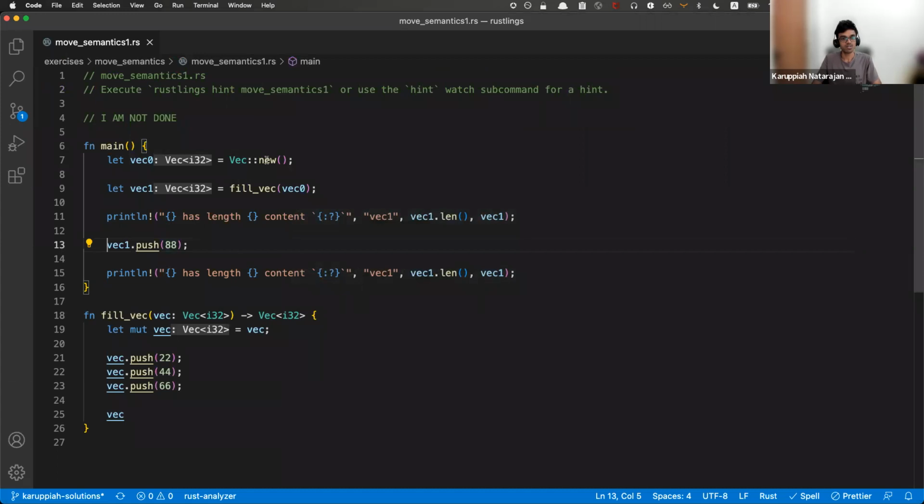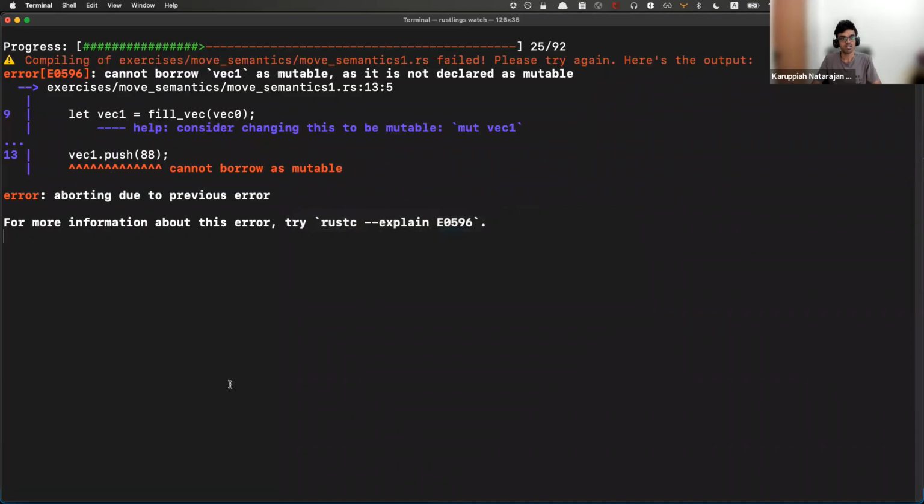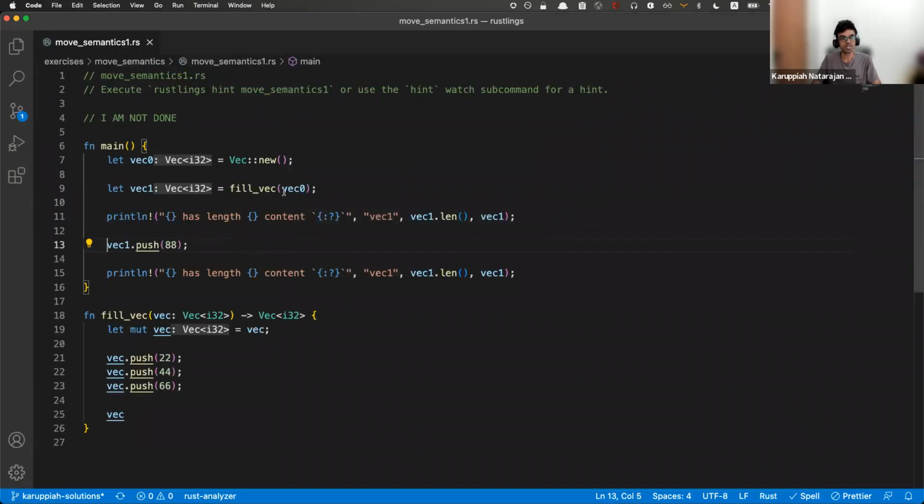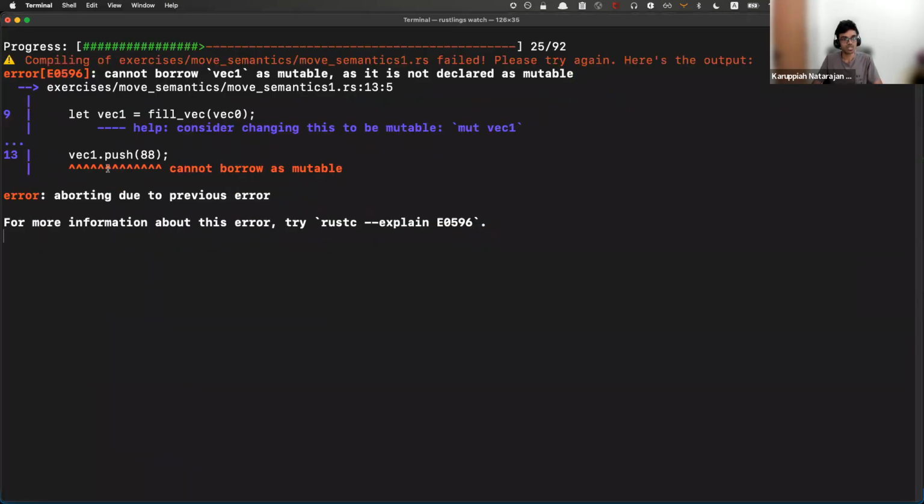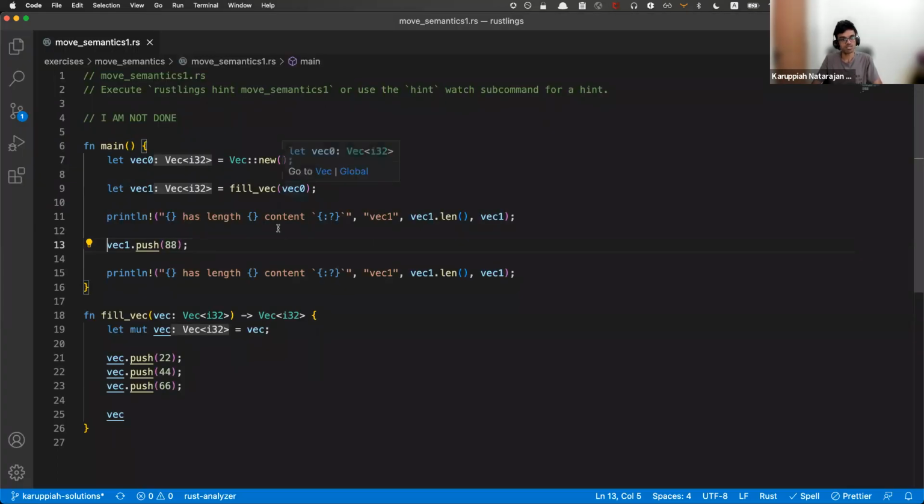So vector 0 is new, fill vector, vector 0, fill vector. This is a mutable vector, yeah, and they've pushed things. Interesting. But you can't do this because this is an immutable one. And here also you can see that this is an immutable thing, not a mutable reference. But here you say mut, and that doesn't accept it. Wait, consider changing this. Wait, how come this got mutated?